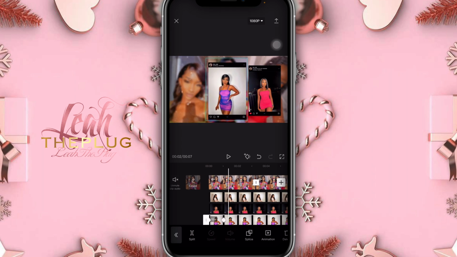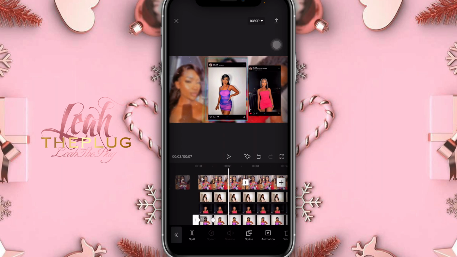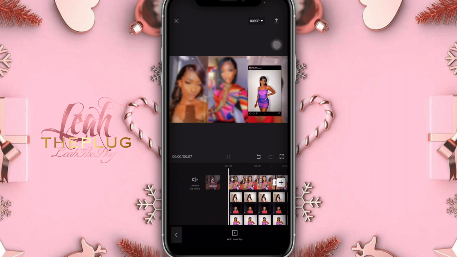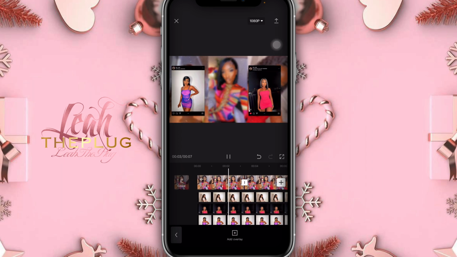Great. And then you're going to move up a little bit more. You're going to add another one. Then you're going to make it back small, and you're going to place it on this side right here like that. So it should look something like this. Should go up, go down.